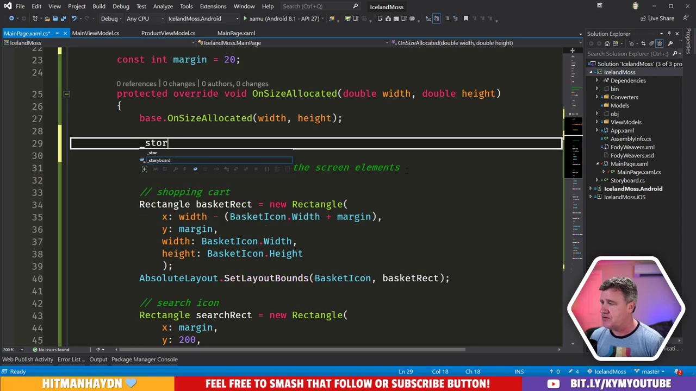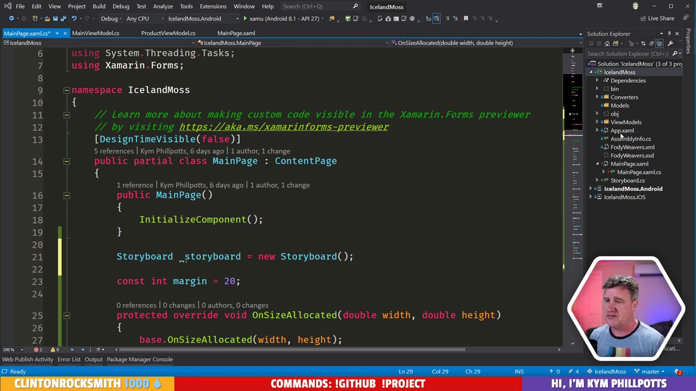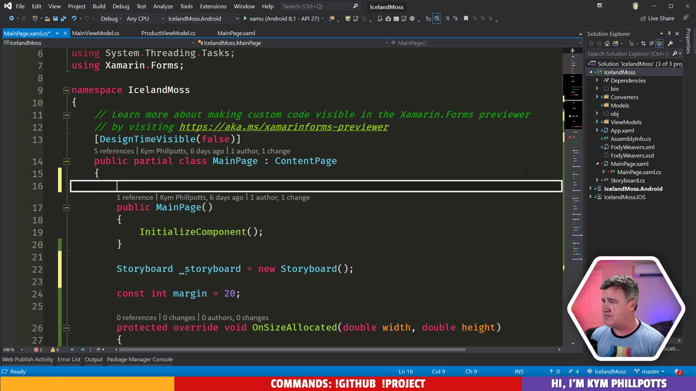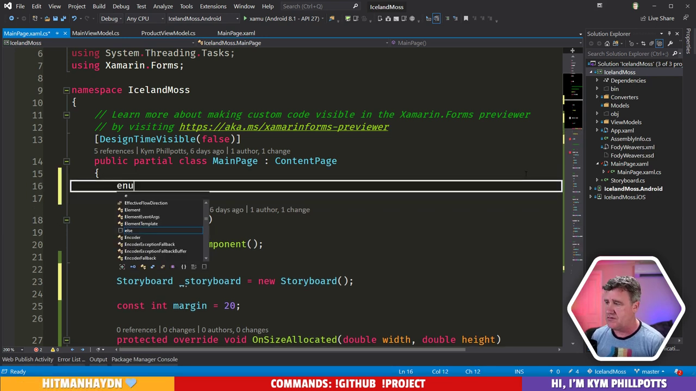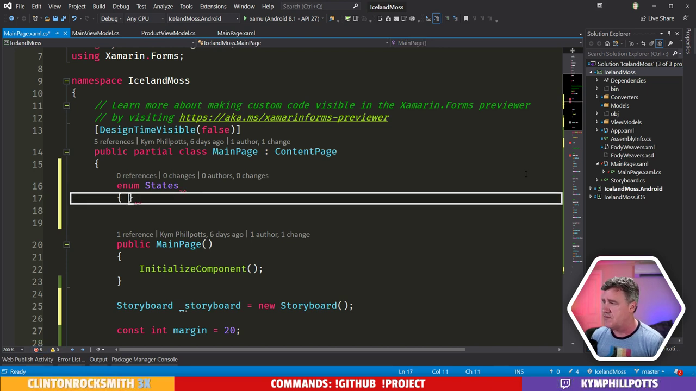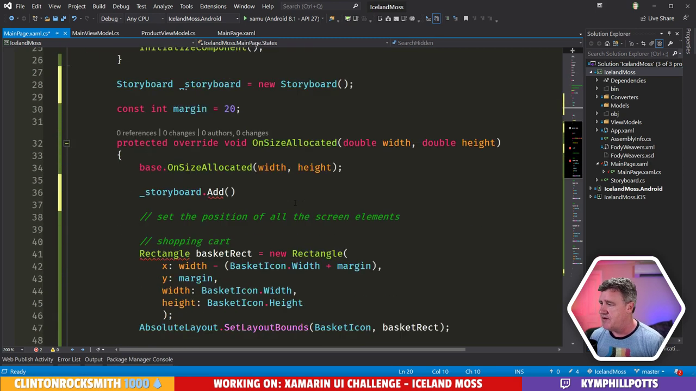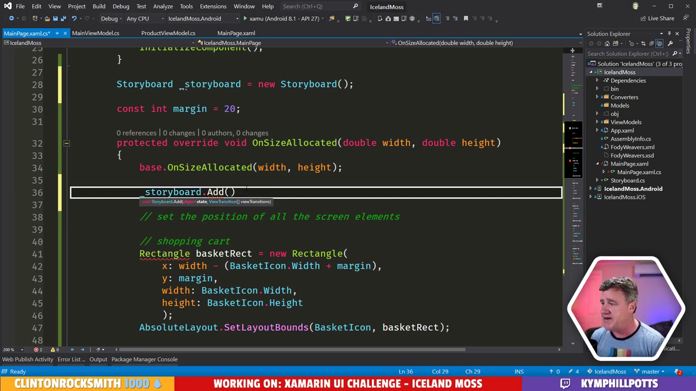So I should be able to do something like this, storyboard.Add, right? A state. So I need to have some states defined that are appropriate for me. So my states are probably going to be something like the search is expanded or the search is contracted. I'll just put this up here for the moment. It doesn't matter, it just needs to be an enum. So we'll say SearchExpanded, and we'll have SearchHidden.